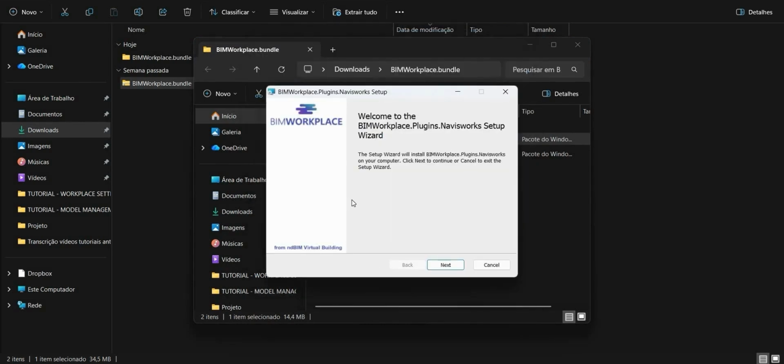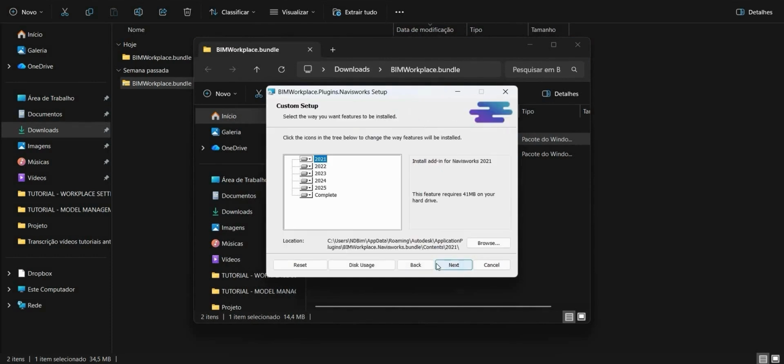Here we have access to the initial installation screen, so just click the Next button. You have the option to choose which version you want to install this plugin for. In this case, we will work only with the 2025 version, but if you have more than one version installed on your computer, you can install the full version. Then all versions of the plugin will be installed.